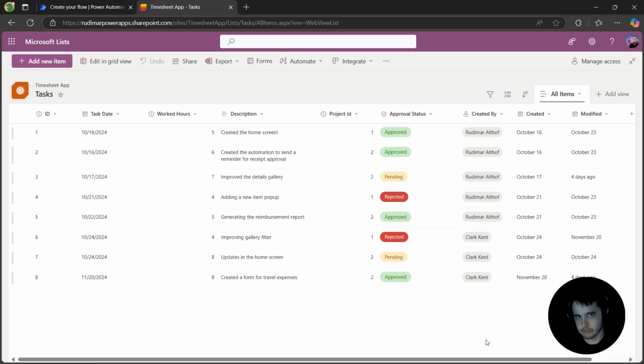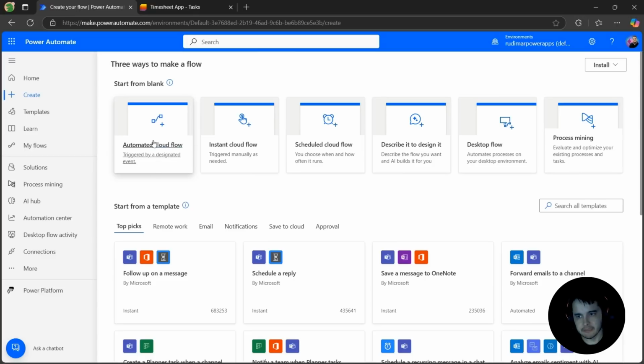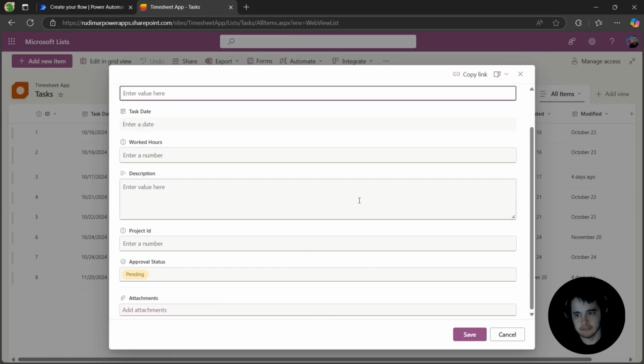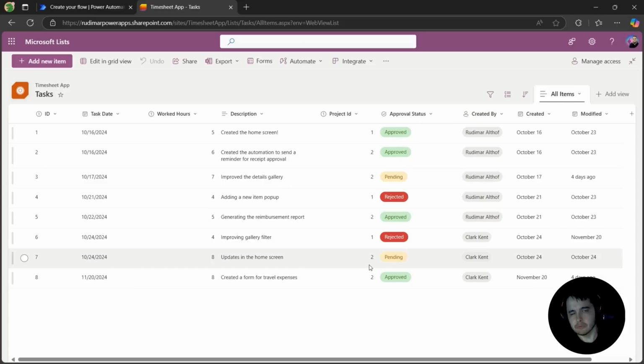In the next lesson, we are going to start creating our automated cloud flow. That's a flow that's going to run when a task is created in our lists. You don't need to have the app to create the task because you can come here and add a new item using the SharePoint interface to add a task right here. So it's fine for learning purposes. We are going to create a flow that will run automatically when a new item is created and is going to send a notification to the approvers that a new task was added in the list.